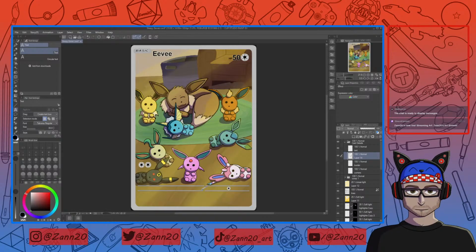Now we need to do text. So yeah, text we need to put in. For the details on the card, I'm just copying an Eevee card. Just so everyone is on the same page, we're just copying the card that I'm looking at.